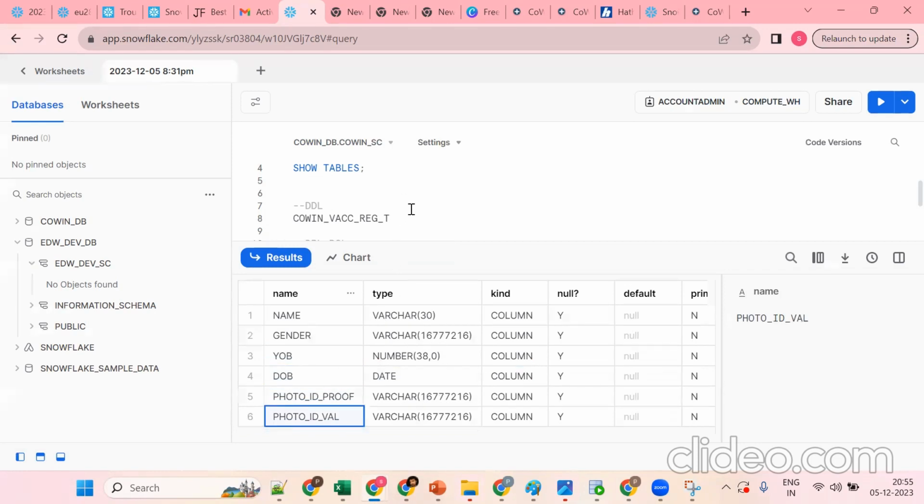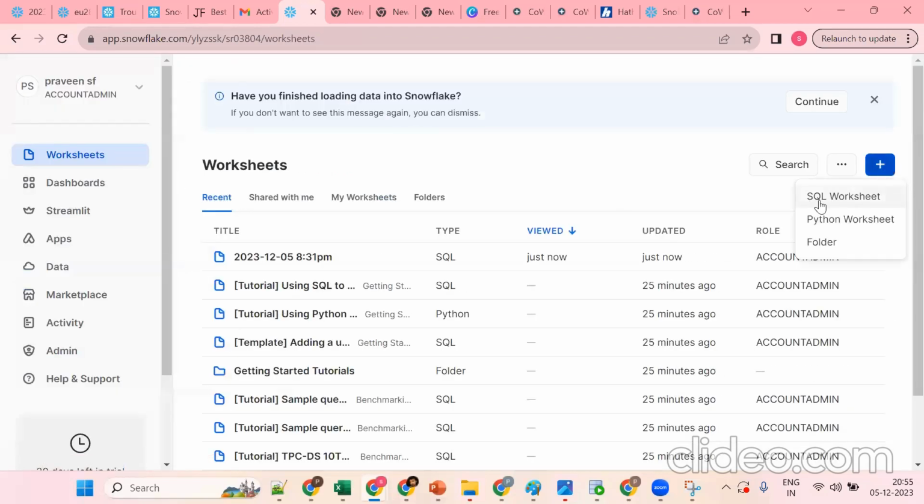As you know, you should first understand this UI. So when you open it like this, click the plus symbol, SQL worksheet.